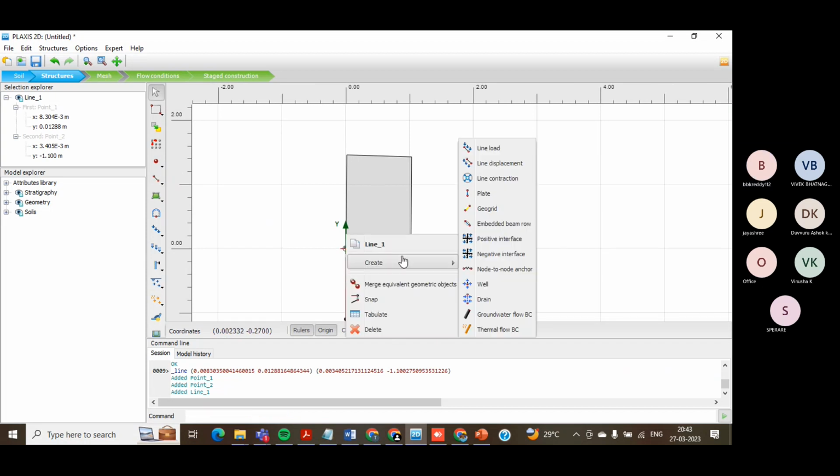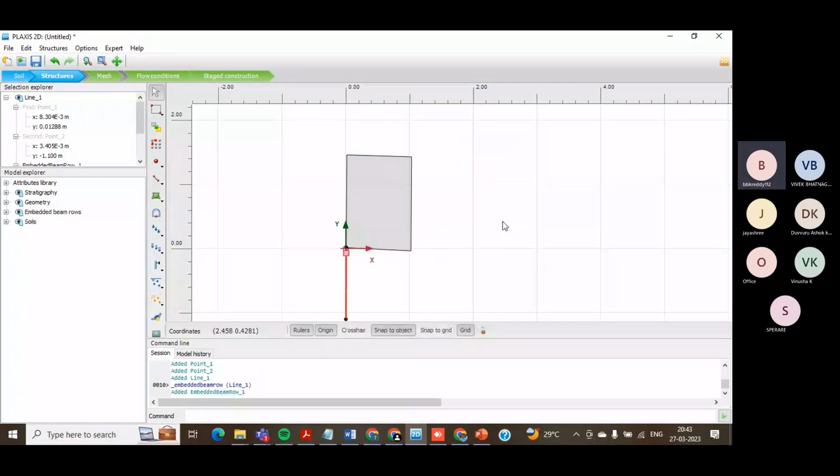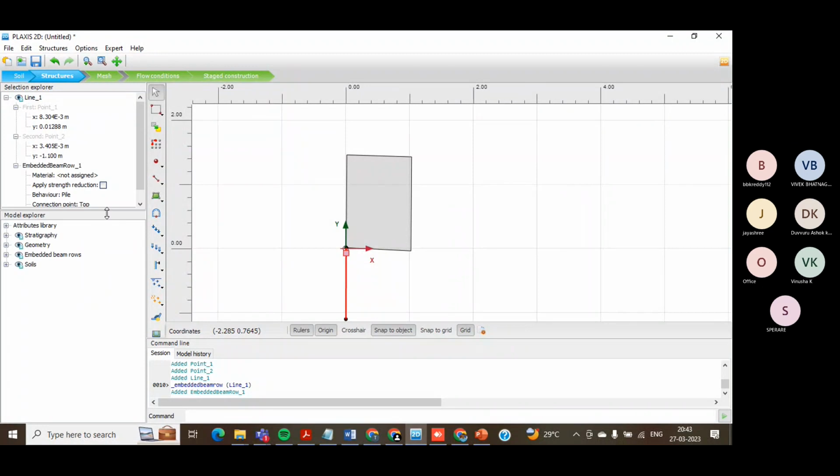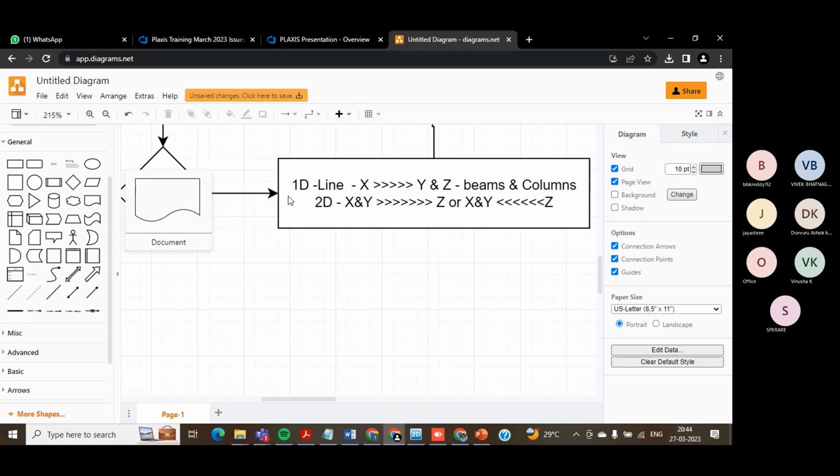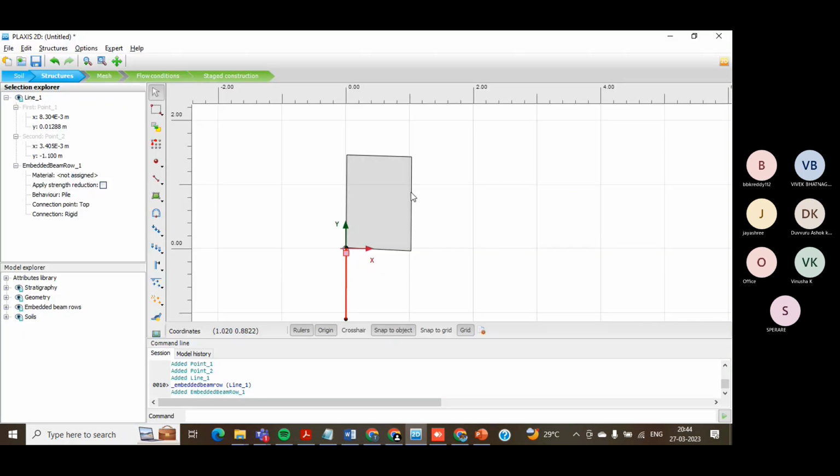So now you can just create whatever you want. Now you want to make it an embedded beam row. That is where you call it a pile. When you click on this pile, it will ask you all the other parameters: behavior is a pile, connection is at the top end, and what kind of connection you are giving. If the behavior is not a pile, we can consider it as a rock fault or a ground fault. But to come to this position, first you should identify that this is a 1D element, and that is your estimation.